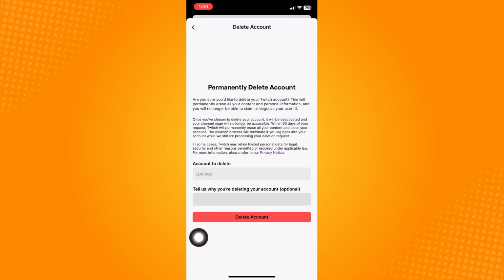So once you've chosen to delete your account, it will be deactivated and your channel page will no longer be accessible. So within 90 days of your request, Twitch will then permanently erase all your content and close your account. So basically that is it, and that is how you delete Twitch account permanently.